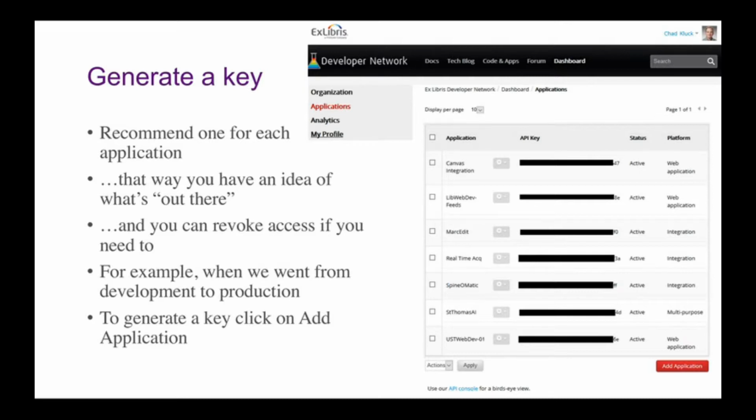You can delete these and recreate keys at any time. Suppose you're like, we don't use Spinomatic anymore, so let's get rid of that one. We don't need to worry about that. This is also a nice list to let you know what applications you have out there. Because the next person who comes in is probably going to wonder, how many applications do we have using keys? What do I need to keep track of? This is a great spot.